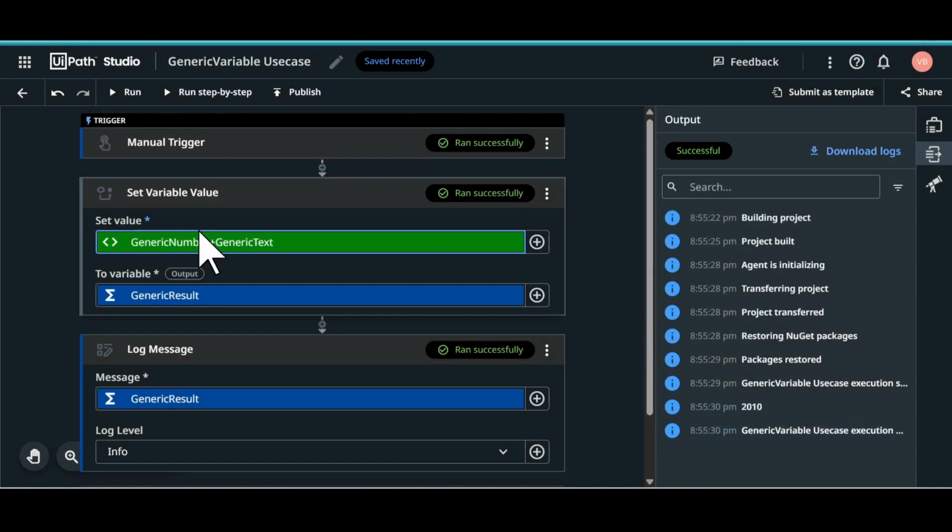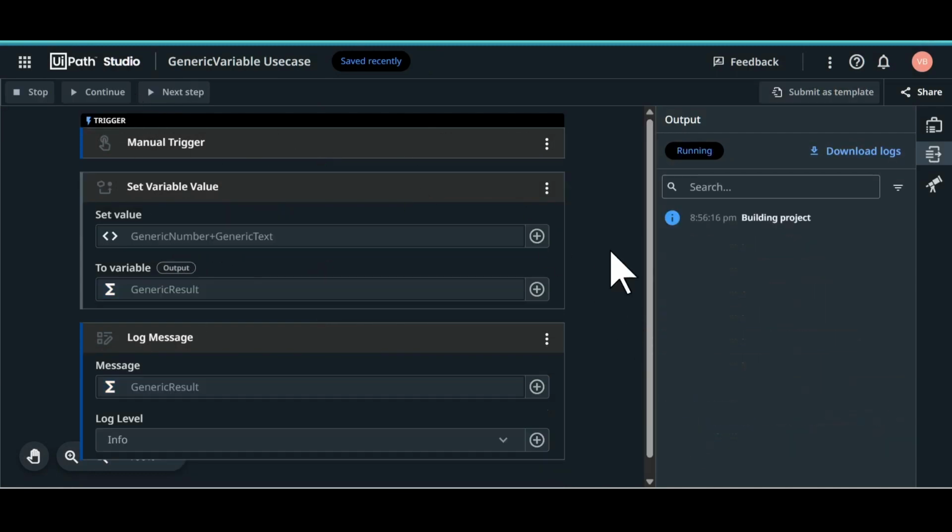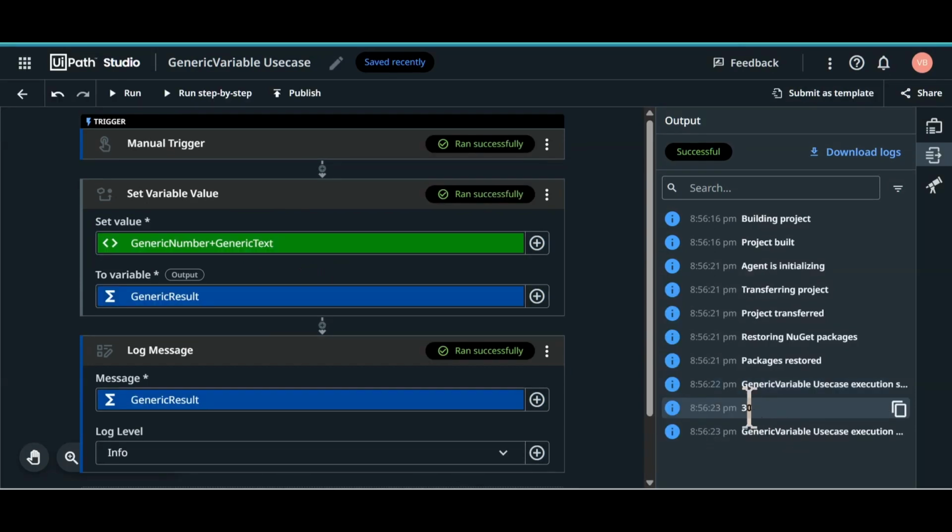Let's just try generic value, number, and generic text. Let's run the code. So the final result is 30. So this is the way how you can use generic value or generic data type to get a dynamic result when you don't know what can be an output.